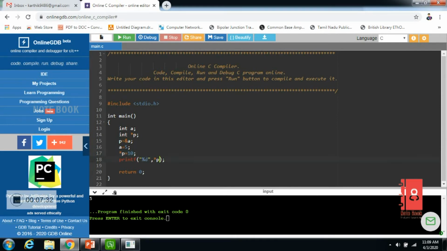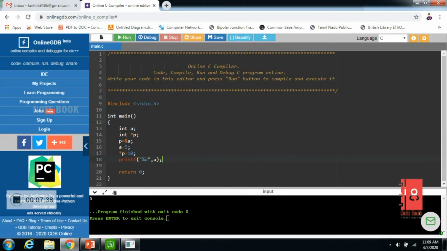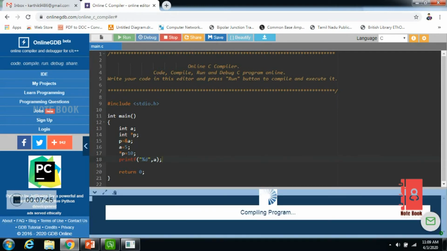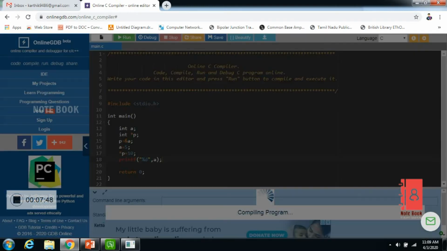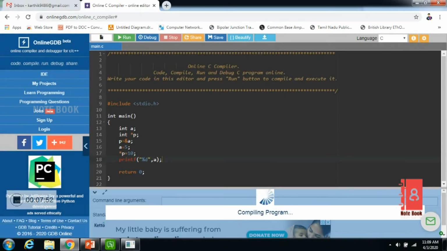Now what value gets printed if I am printing A? Either 5 or 10 will be printed. It will print the value 10 only, because of what we are doing. You can check also: if I execute this, it will return the value 10 only.